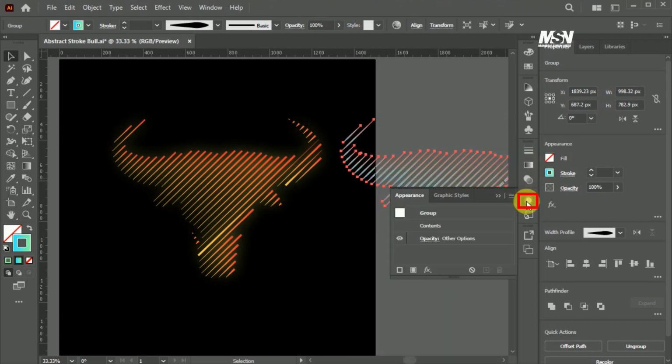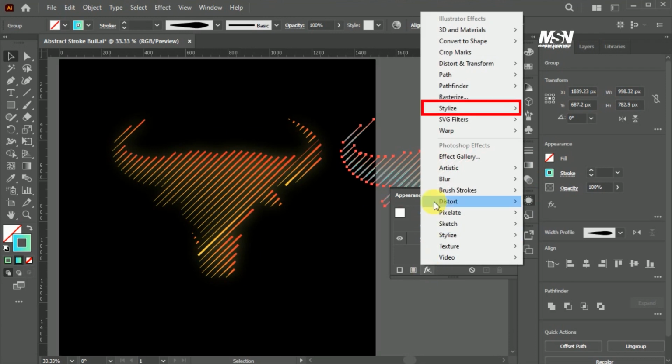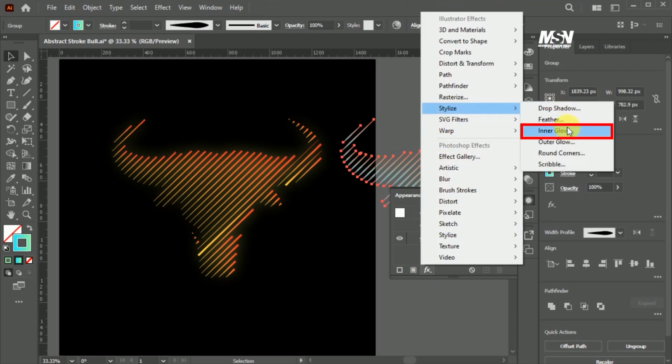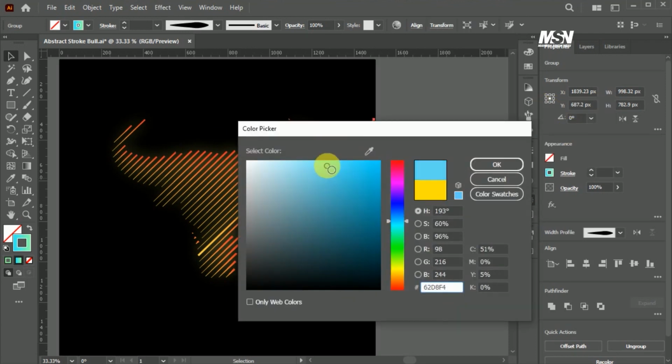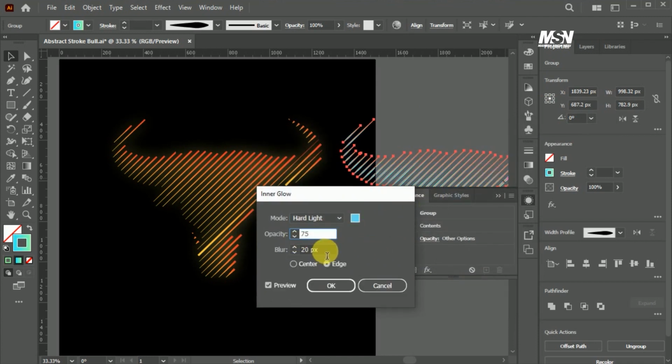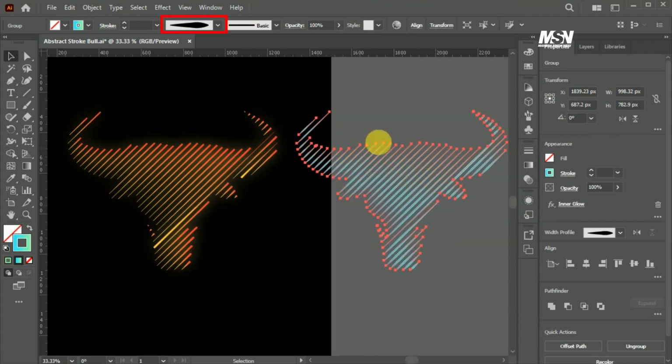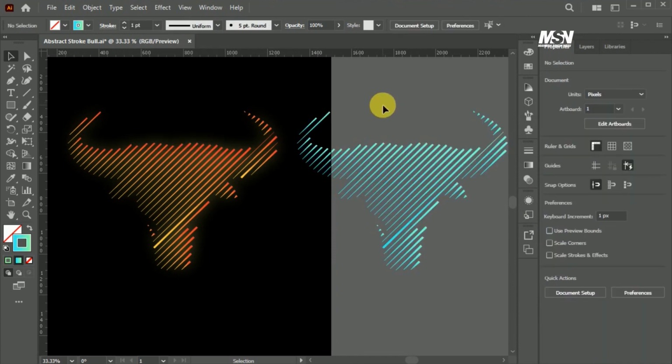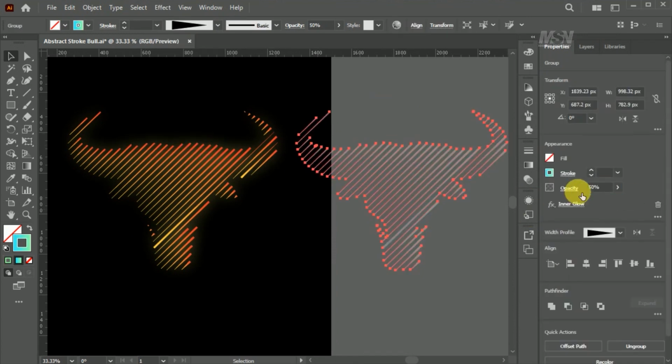Now go to the Appearance panel, click the Effect tab, go to Stylize, and this time choose Inner Glow. Set the color, adjust the blur and opacity values like this, and hit OK. Now change the width profile like this. And reduce the opacity value to 50%.